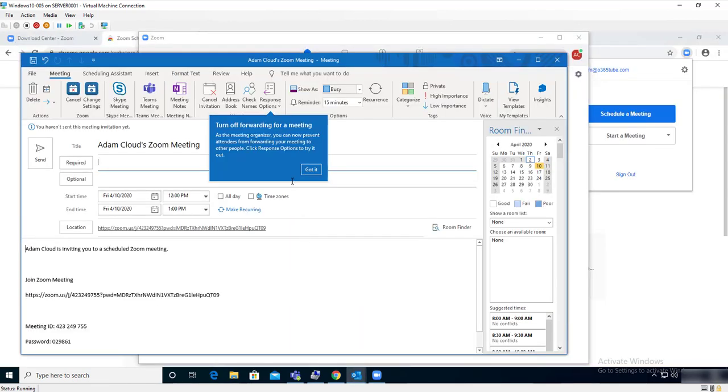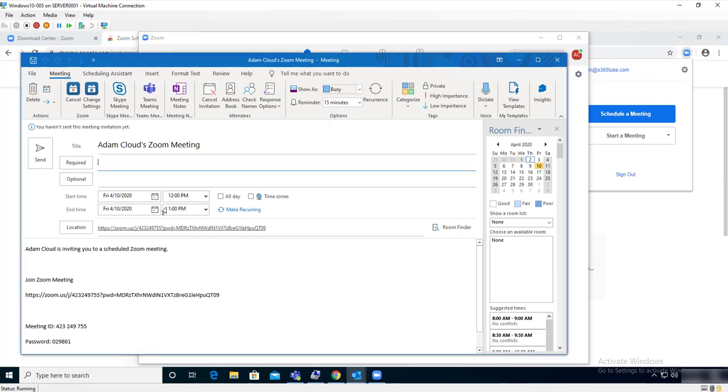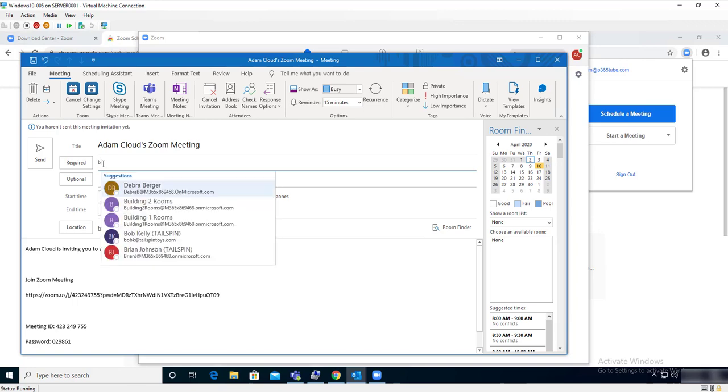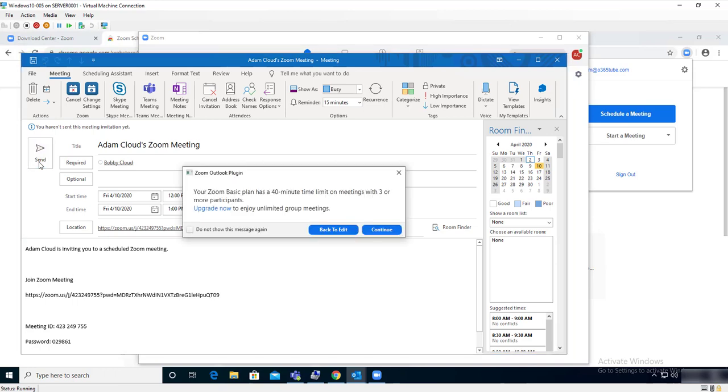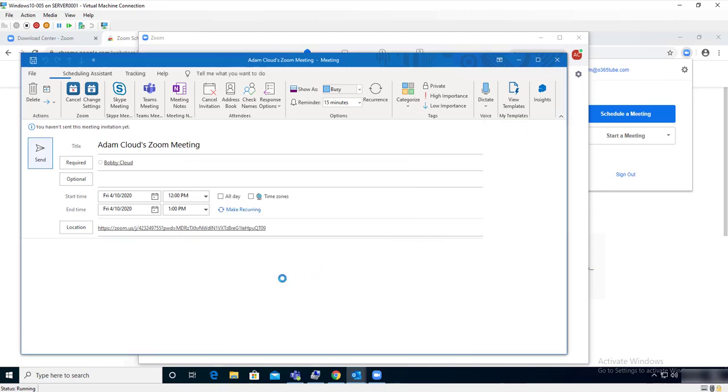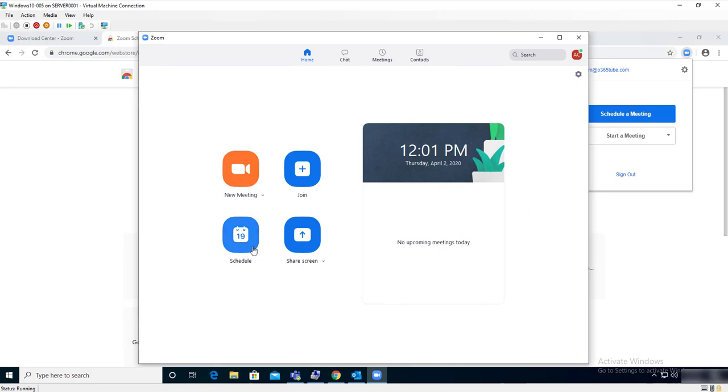And if I go to, as you can see here, it automatically opens up Outlook for me. And if I want to send it to a participant, I can enter the email address here. I'm going to email this to Bobby. Click send. That's fine, it's just limitations. Click on continue. So that's how you schedule a meeting.